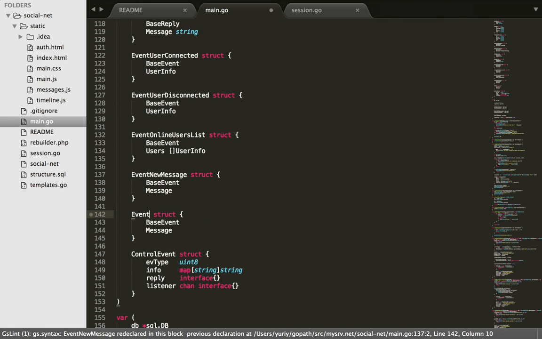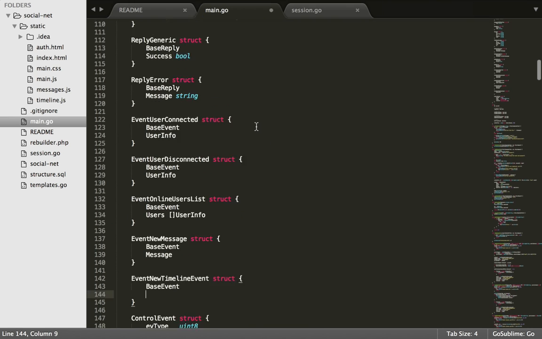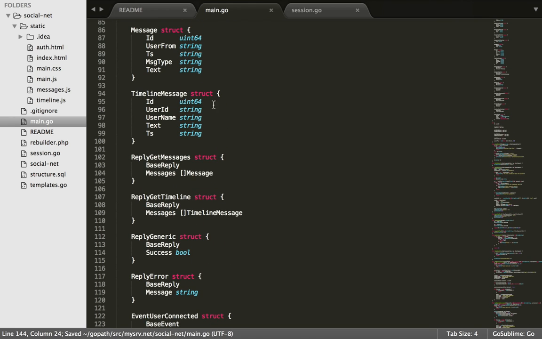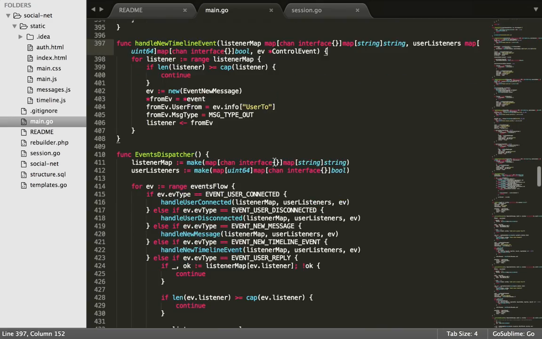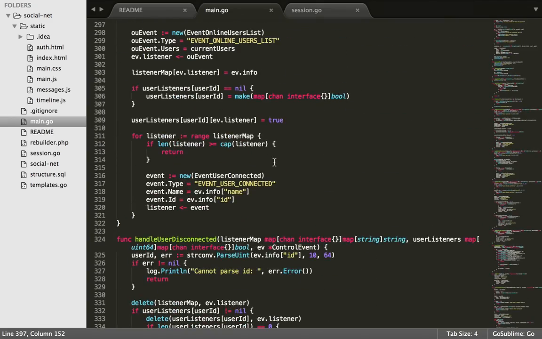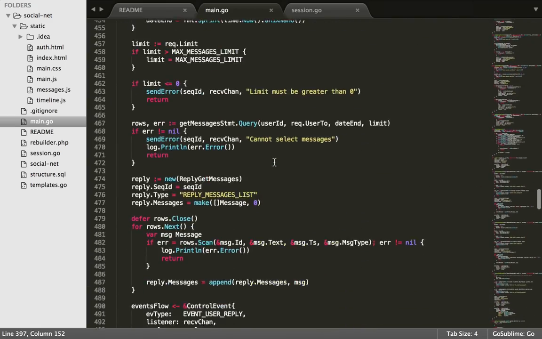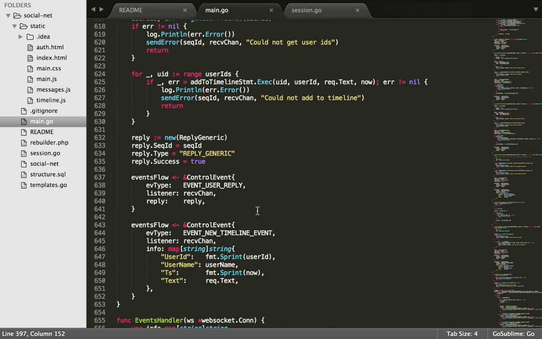So event new timeline event. It would be of type timeline message, and it has ID, user ID, username, text, and so on. So it should all be in our event that was sent. Yeah, so we have timestamp, user ID, username, and text.